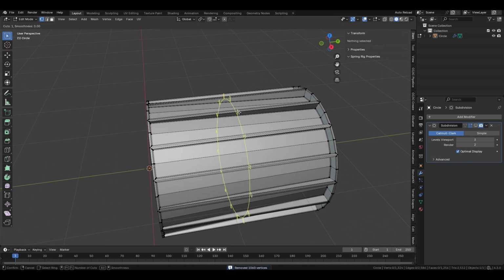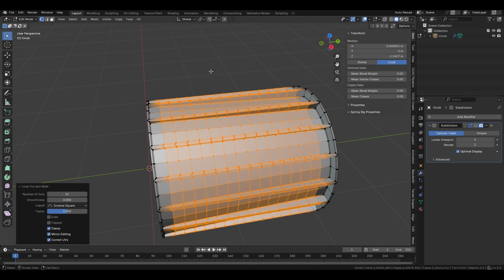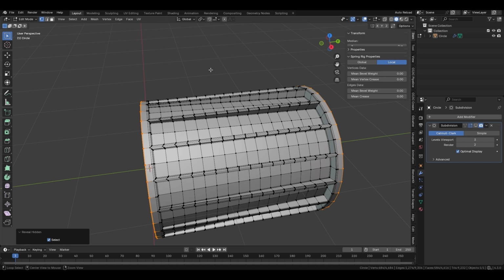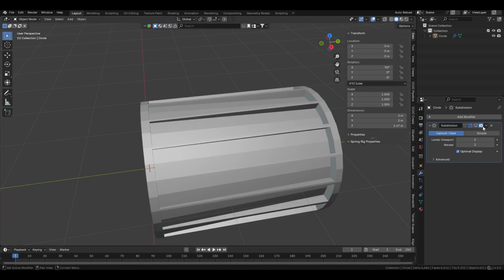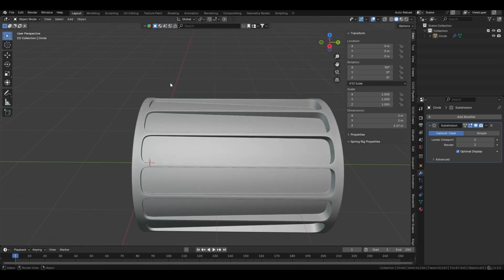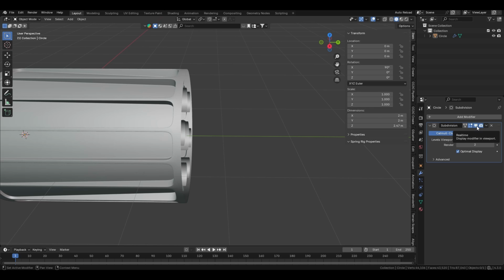That's all. Now I'm going to add, I think, Control R, then 15 on the numpad to add 15 loop cuts. Then press Alt H to unhide the faces. Now I'm going to enable it. It looks fine. Then again I'm going to disable it.